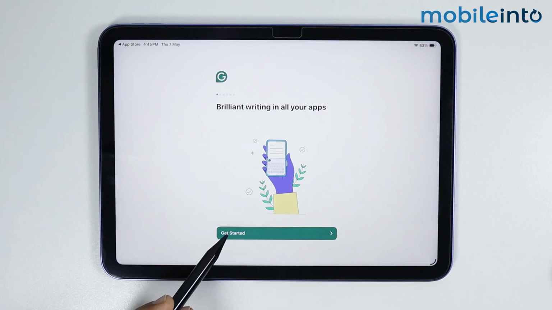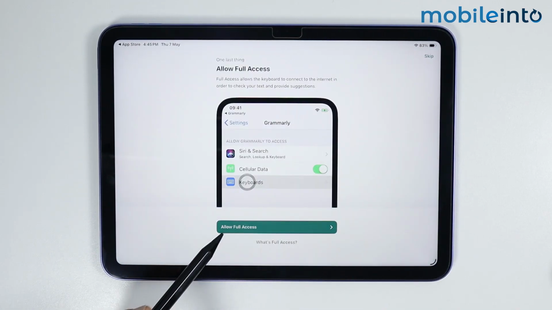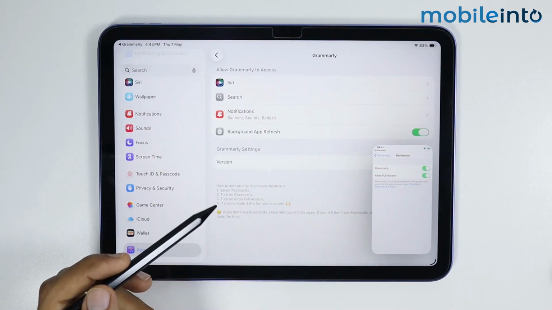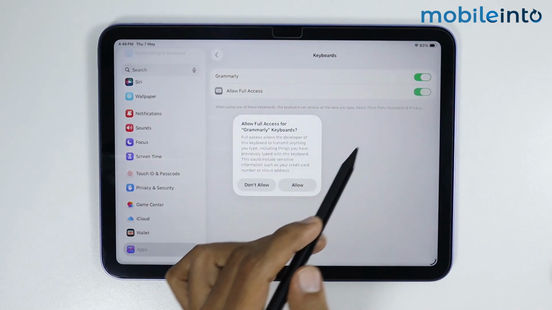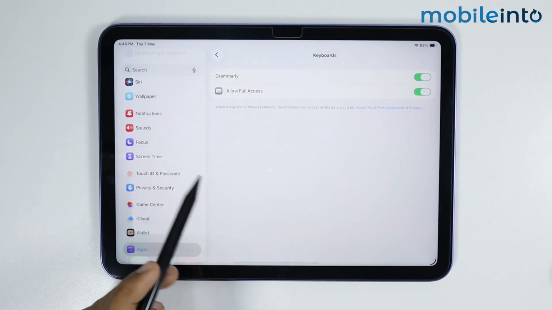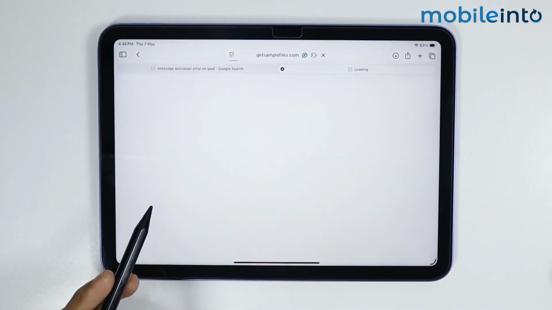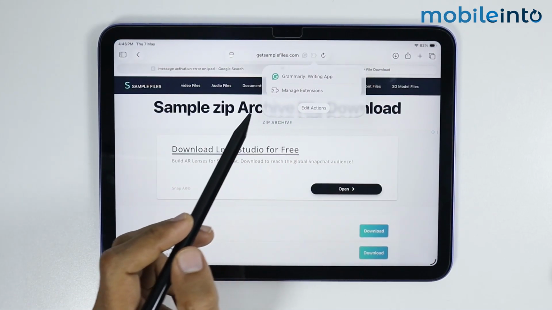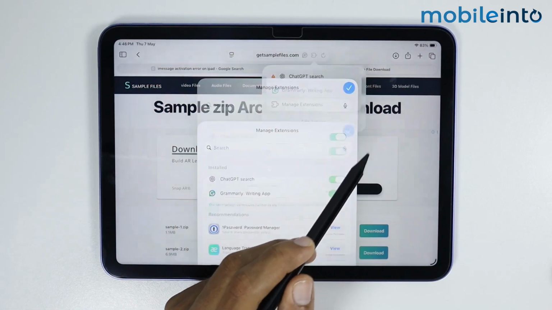Over here, you will be able to set up the extension on your iPad. Now just follow the instructions so you could set up the extension on your iPad. And after you have completed the setup process of the extension, then just go to Safari. And as you can see, we have successfully enabled the extension on our iPad. If you tap on the extension icon, you will be able to manage all your extensions over here.